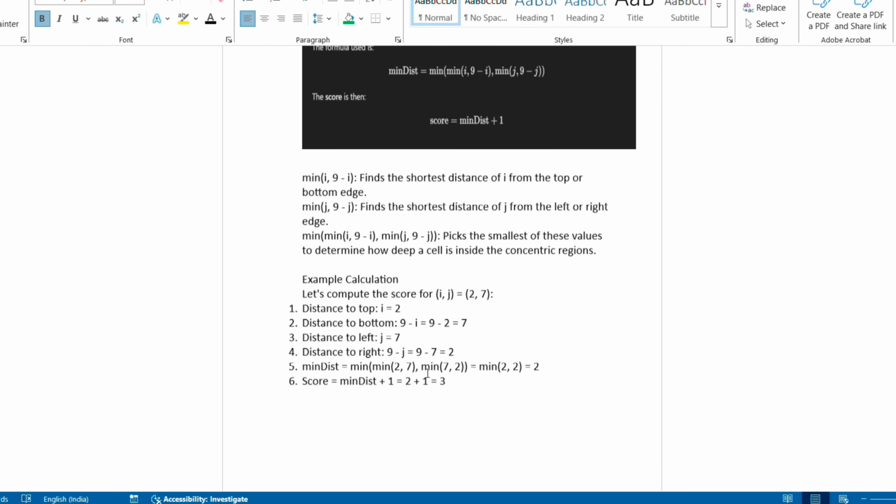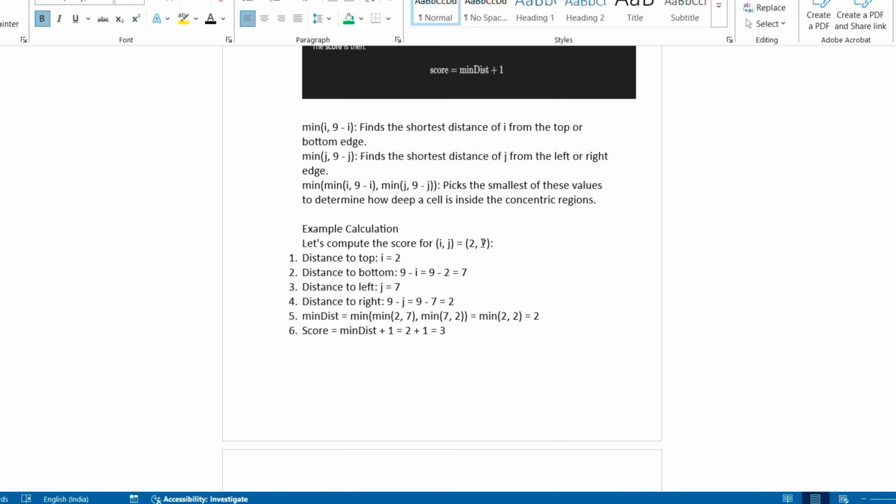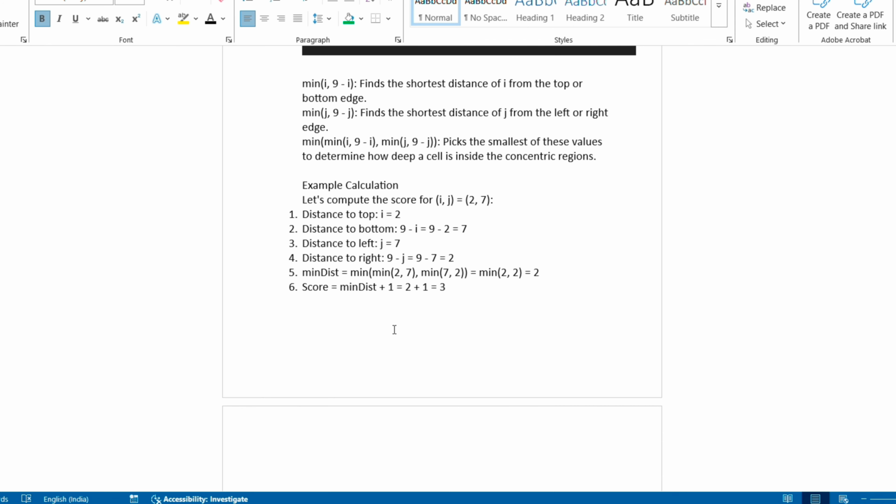So here, for example, 2 comma 7 is taken. As we know, the value is 3. The distance from the top becomes 2, i is equal to 2. Then the distance from the bottom becomes 9 minus i, equal to 9 minus 2, equal to 7. From the left, j equal to 7. From the right, 9 minus 7 equal to 2. Then we will take the minimum distance, and after calculating the minimum we get 2. To convert the distance into score, we need to add 1, so 2 plus 1 equal to 3. So let's take a look at the code.